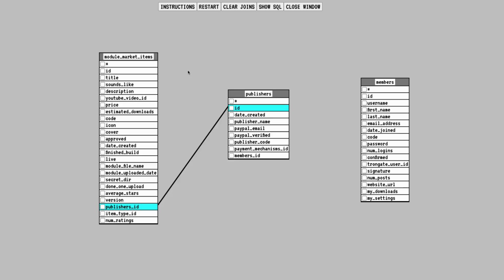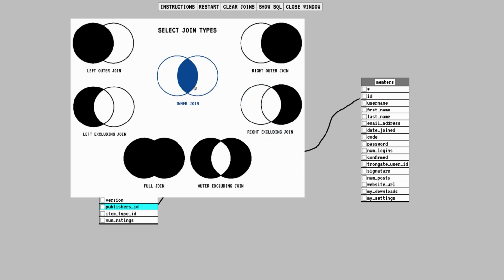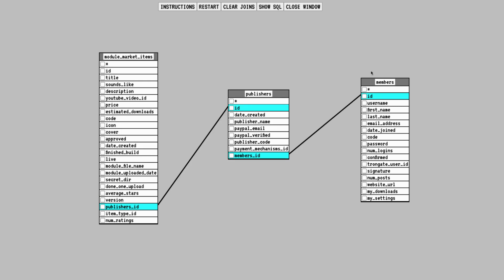Choose a type of join that you want. Same goes for members again. And I'm going to choose inner joins all round. Then all you would do is select the columns that you want. So for example, I can select everything from module market items.